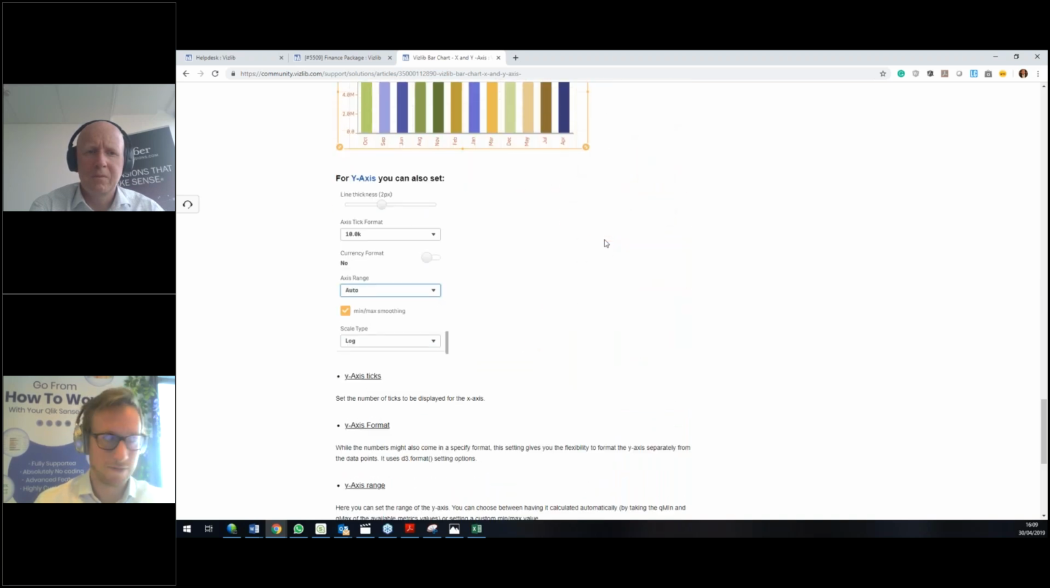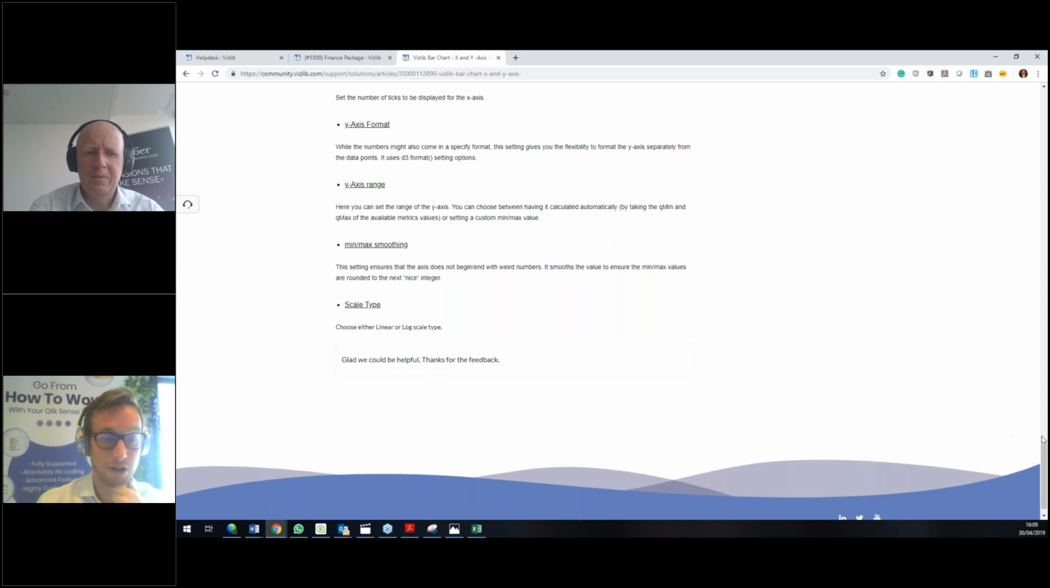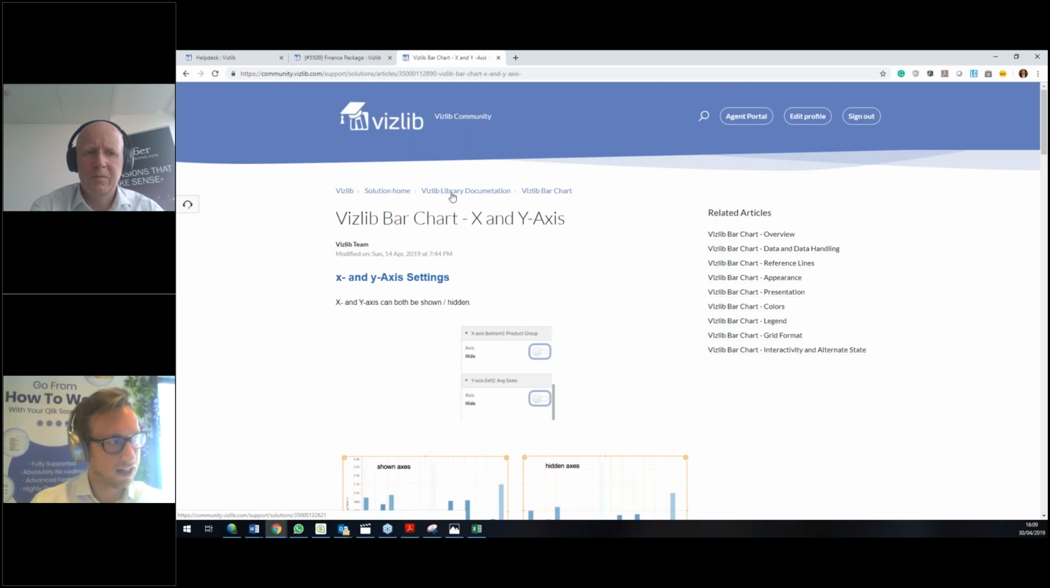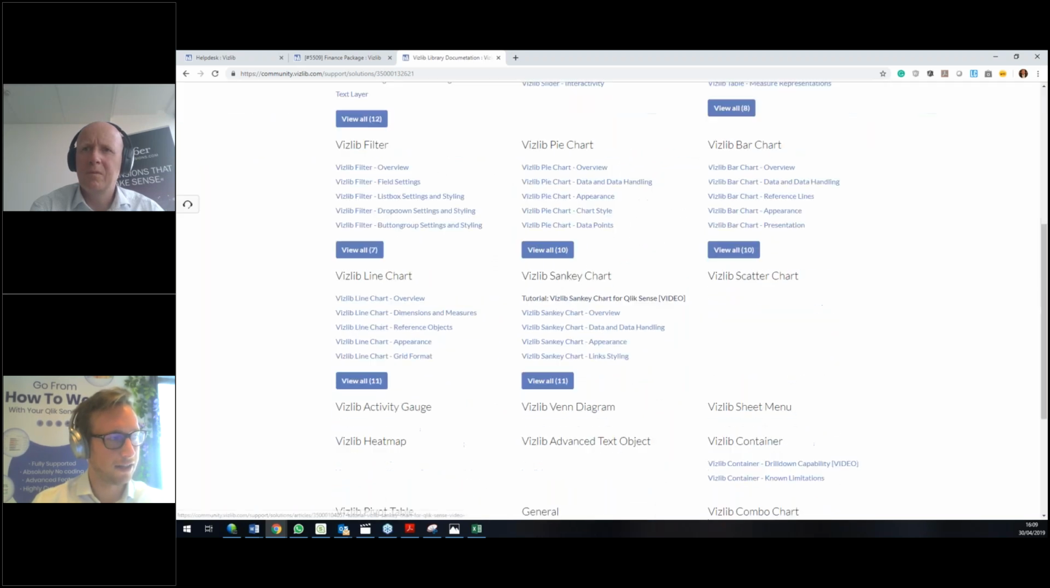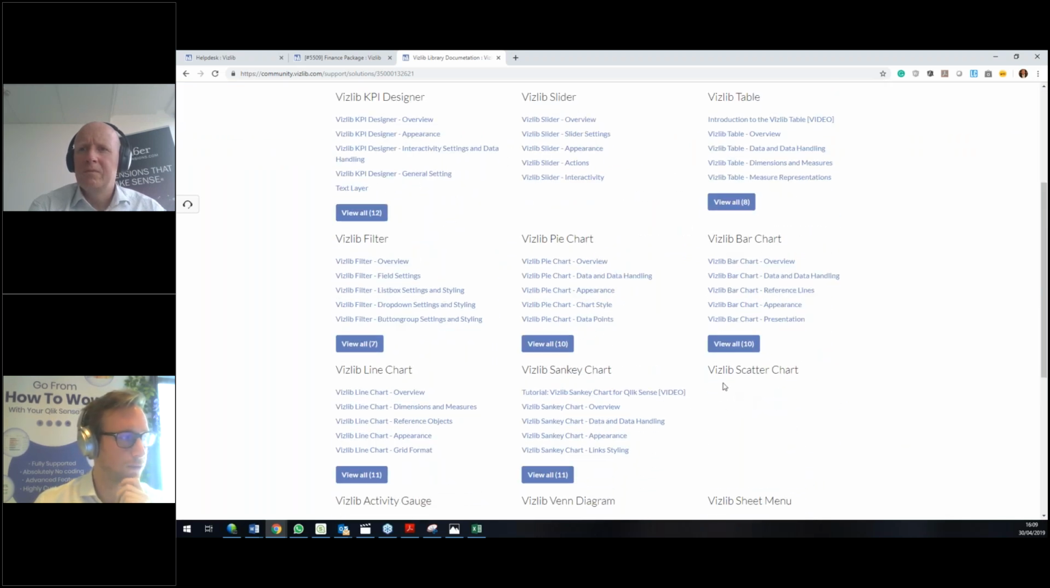So we have somebody who's revisiting that to make it a little bit more user friendly. And of course, if you find it helpful, please let us know. Then we know what to focus on. So that's something that Vizlib library documentation has been extended. You see a lot of articles around the extensions, and more will come, of course, as we speak.